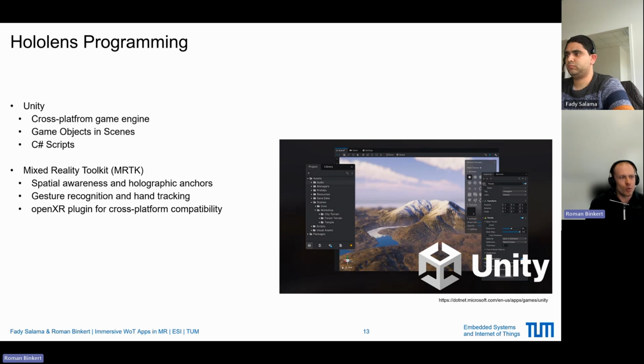And the Mixed Reality Toolkit from Microsoft is what is used to capture all this spatial awareness and gesture recognition that I talked about before, and give it to the programmer so that we can interact and program on this. And also the OpenXR plugin, which is also from the Mixed Reality Toolkit. It's a plugin that allows you not only to develop for the HoloLens, but also to execute this on other devices that support OpenXR. And with that, I will hand back over to Fady for more details.